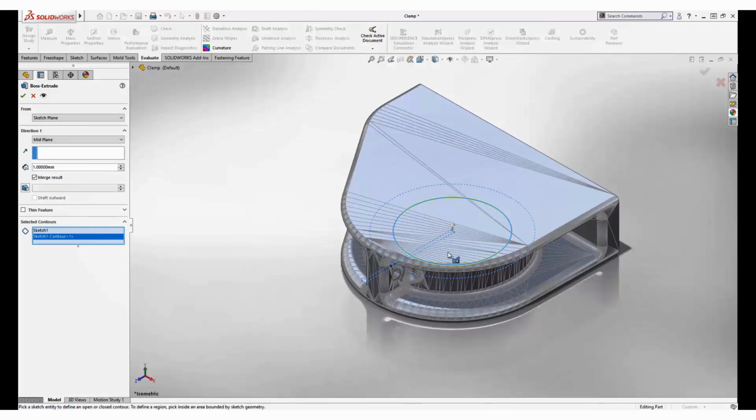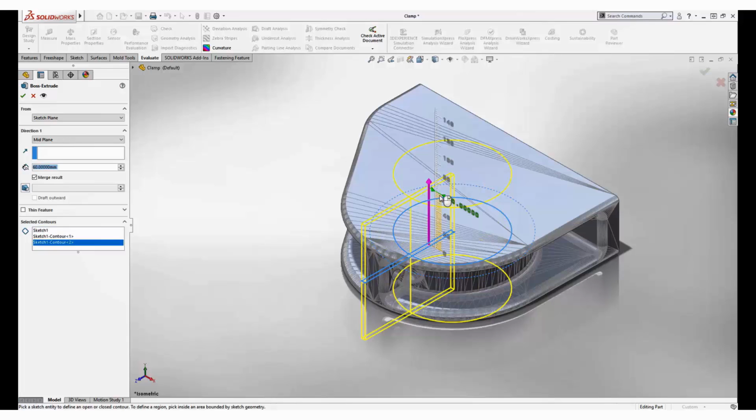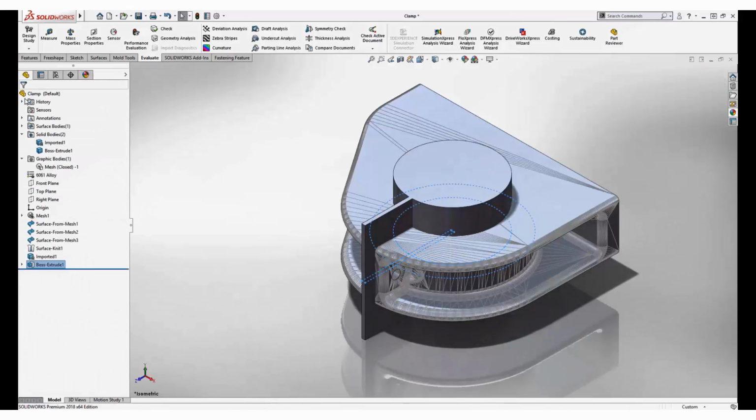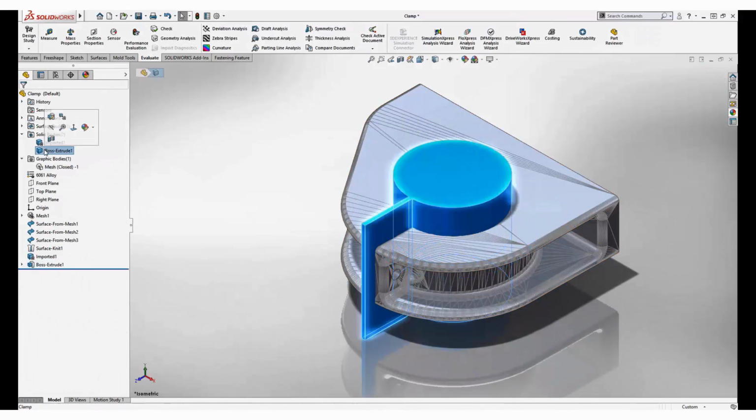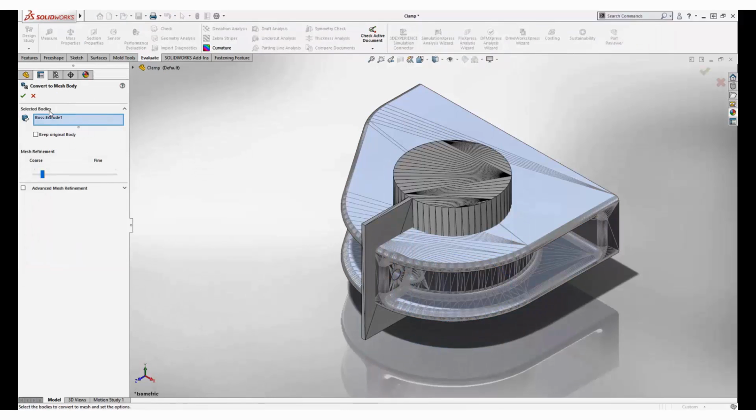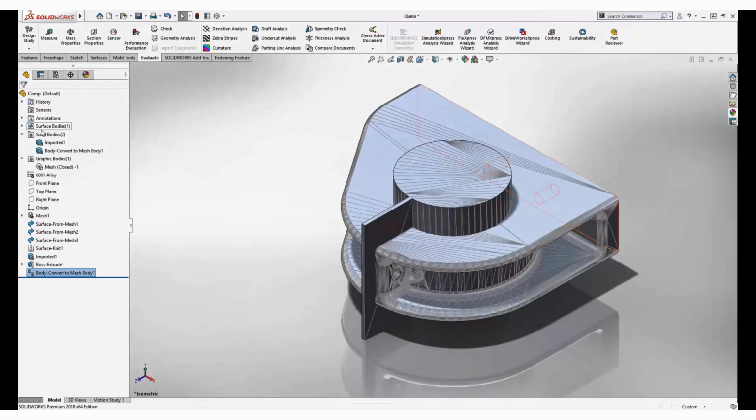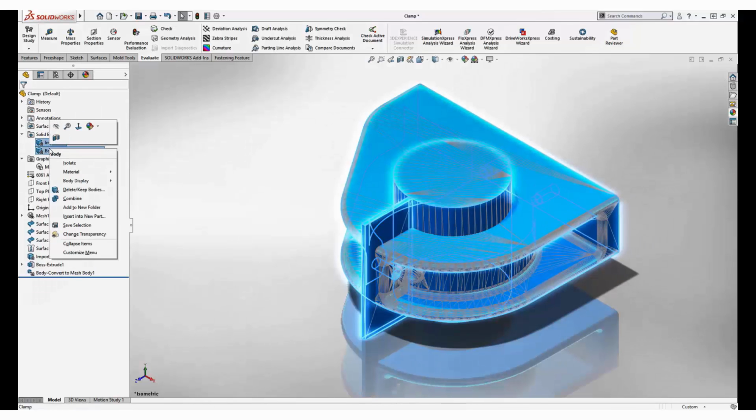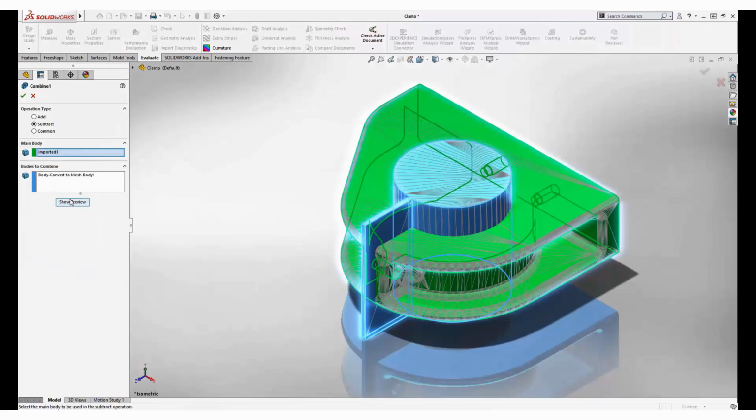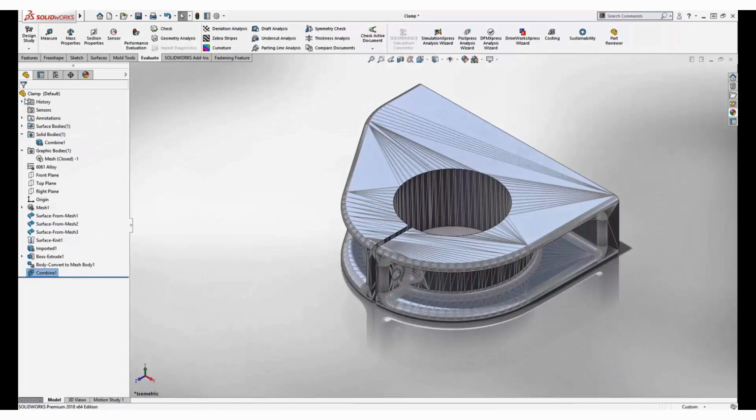To do that, you can now also convert traditional solid bodies into mesh bodies as well, just like we showed before for graphical mesh. Let's see, Boss-Extrude1. This ultimately allows you to take any geometry you've created and perform a variety of Boolean style features to further manipulate your mesh geometry.